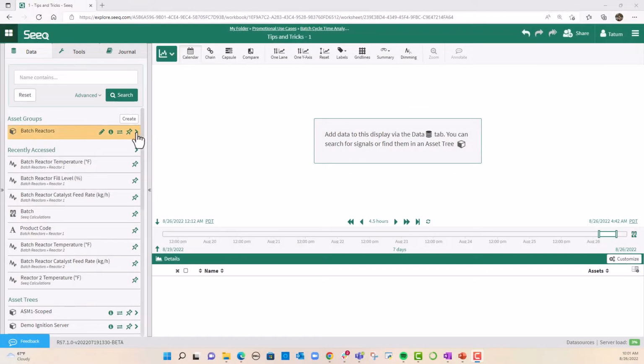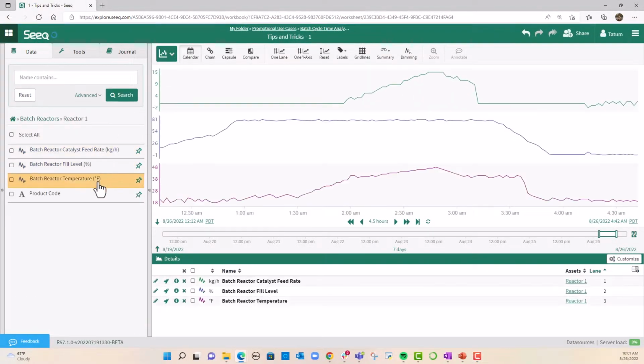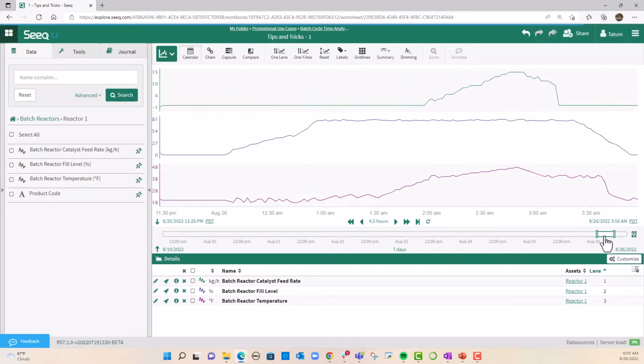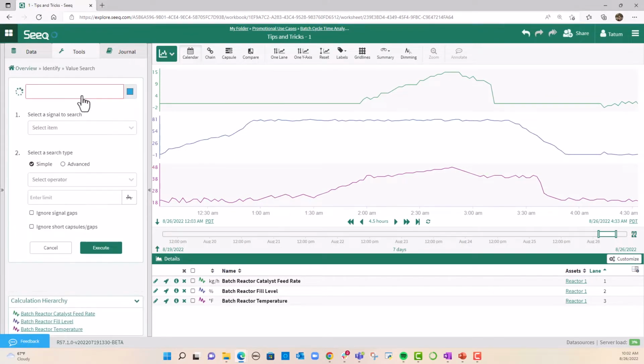The first step is to load the data used by the engineer, which includes our catalyst feed rate, reactor fill level, and reactor temperature. You can see here that we are working with reactor 1 for the manufacturing site. We will set our time range at about 4.5 hours and navigate to view one complete batch.